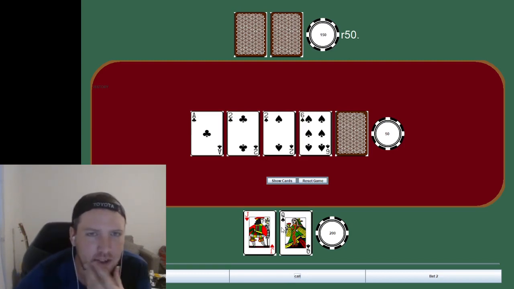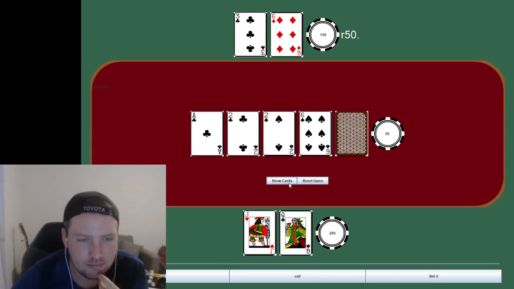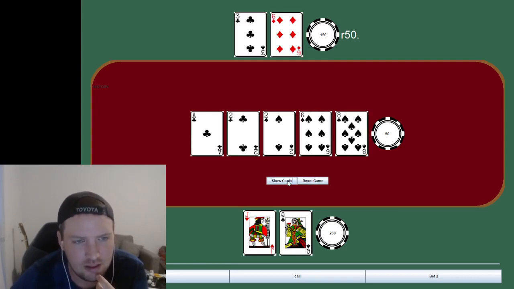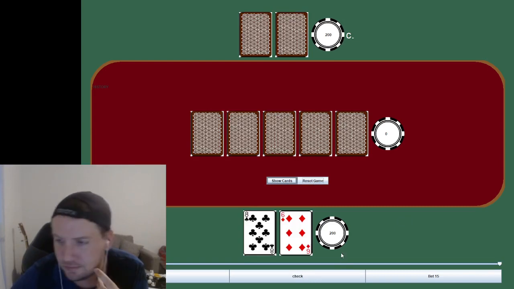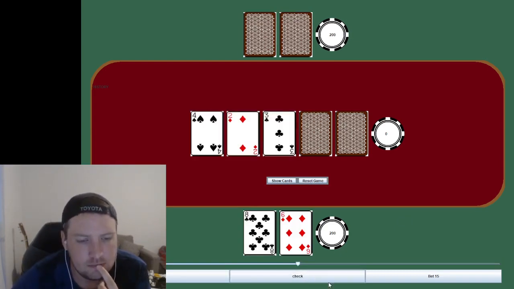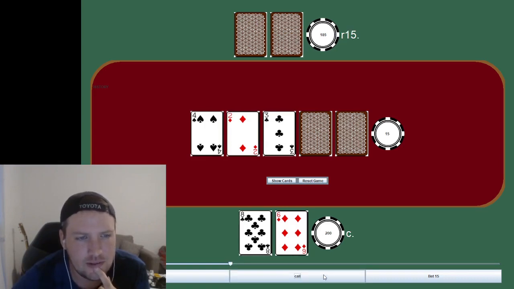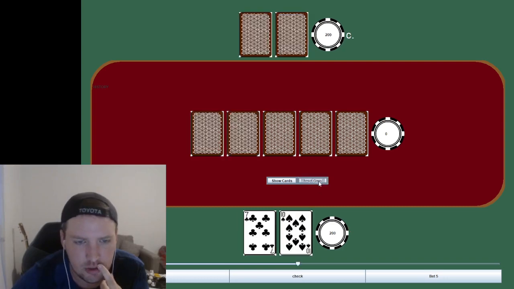I'm thinking of calling because I think he's got nothing. No, he had a 6, but I think I could have bluffed that out of him. Whatever. Yeah, I'm way down. Raise 15, fold. He just had a 3.